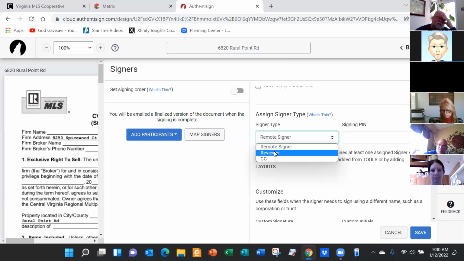I think that's a very important principle to understand in your use of Authentisign, not just write down as an automatic step. So we're going to make me a remote signer, and signing pin, if you wanted to do what we used to call the in-person signing, you could add a signing pin here. It's only for when you are meeting with someone in person and they are going to sign through your email. You don't need a signing pin under any other circumstances. So I'm going to save this.